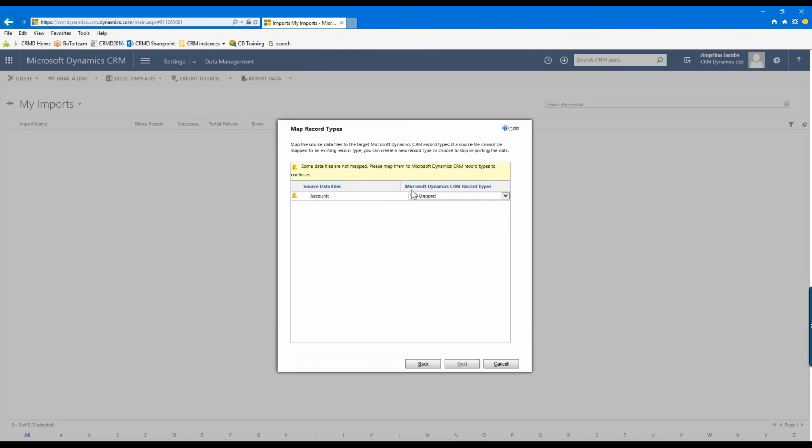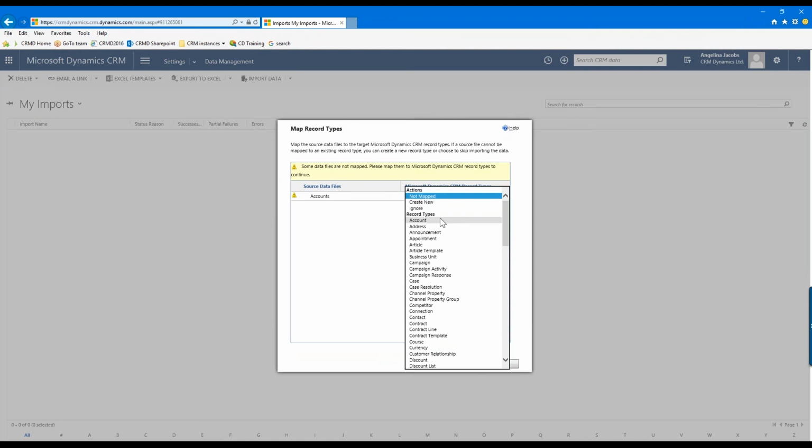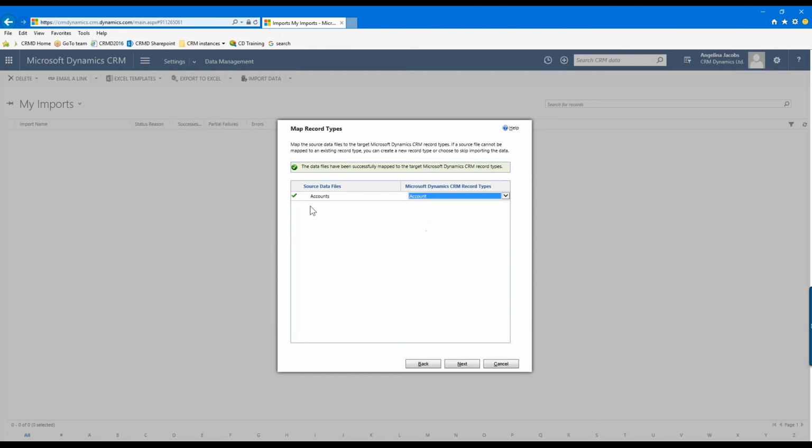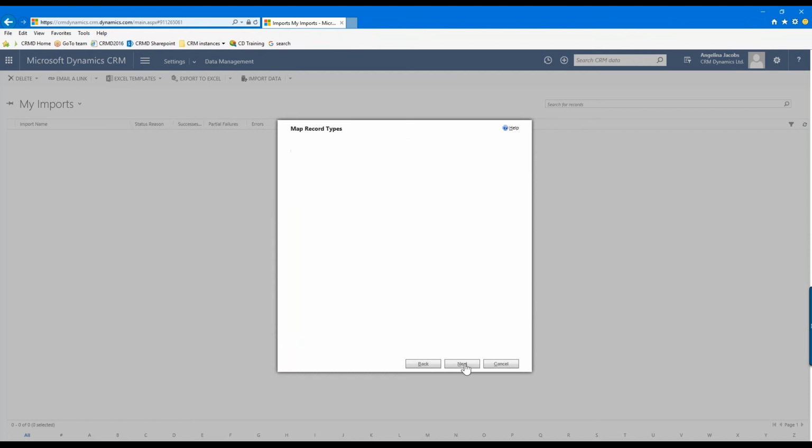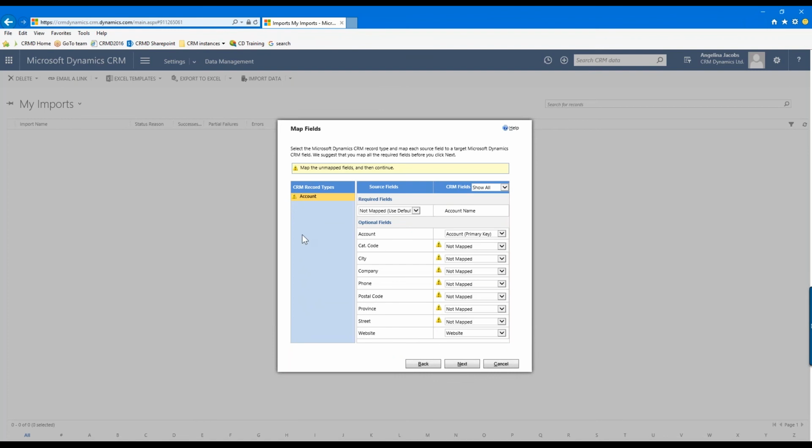So here's the first thing. It's trying to ask me which entity am I going to map this to. So here's my source accounts, and then it says Microsoft Dynamics CRM record types. So this again is going to go to an account. I could actually create a new one if I wanted to, but the entity is already in here. So I'm just selecting the entity where these records are going to go. So account, I'm going to go next.